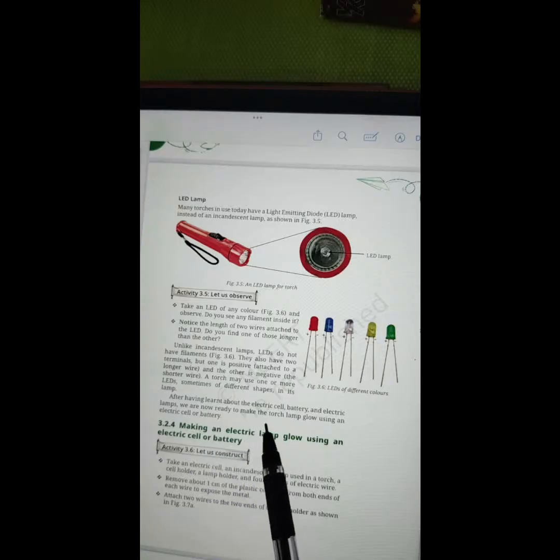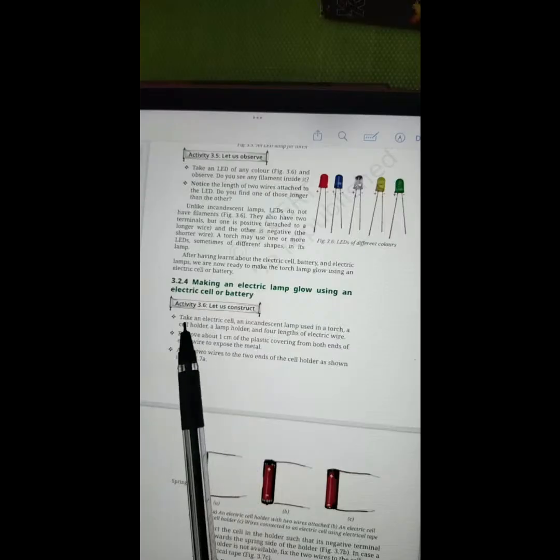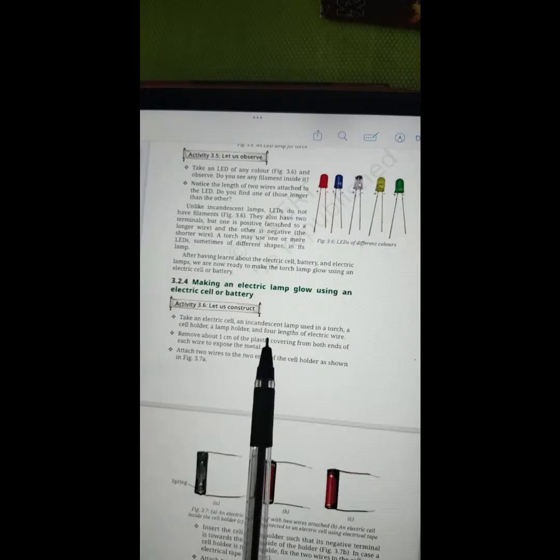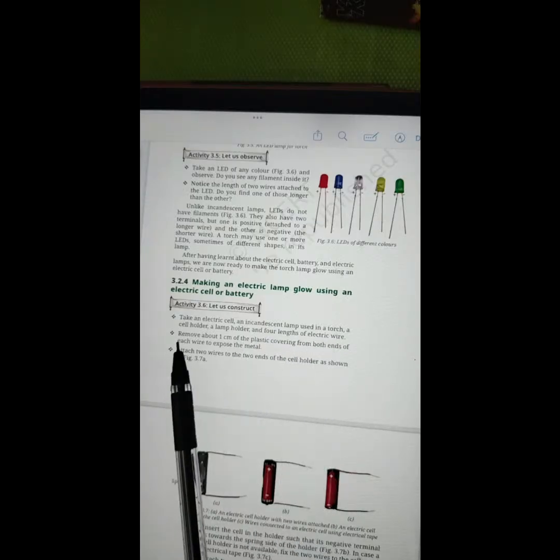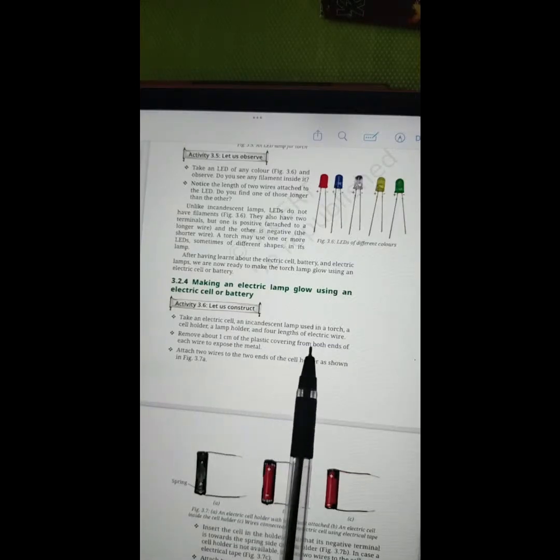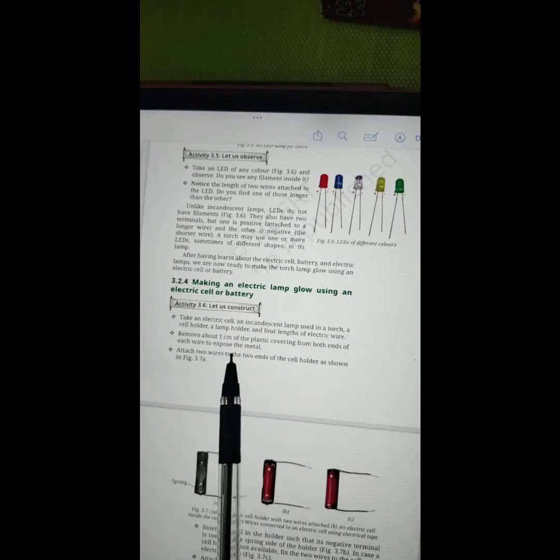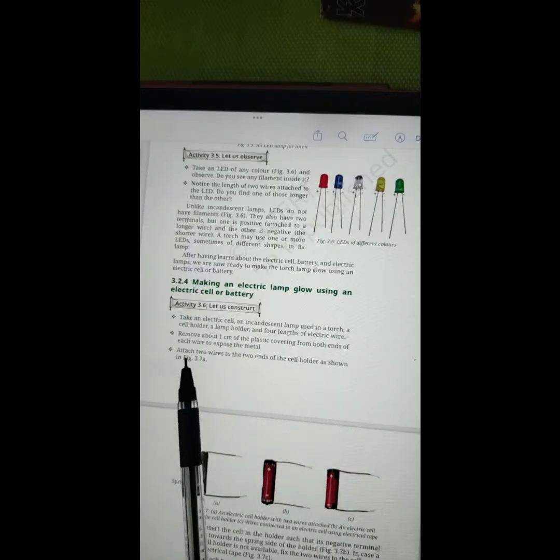After having learned about the electric cell, battery, and electric lamps, we are now ready to make the torch lamp glow using an electric cell or battery. 3.2.4, making an electric lamp glow using an electric cell or battery. Activity 3.6, let us construct. Take an electric cell, an incandescent lamp used in a torch, a cell holder, a lamp holder, and four lengths of electric wire. Remove about 1 centimeter of the plastic covering from both ends of each wire to expose the metal. Attach two wires to the two ends of the cell holder as shown in figure 3.7a.